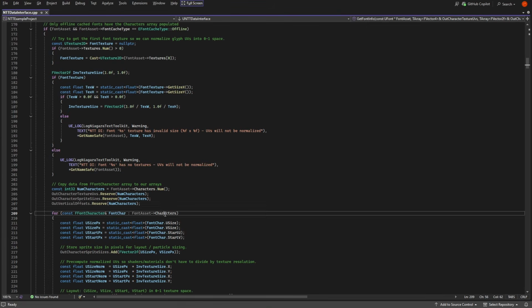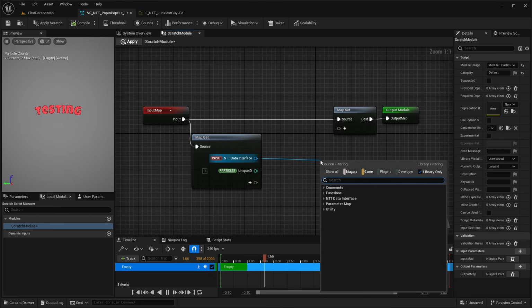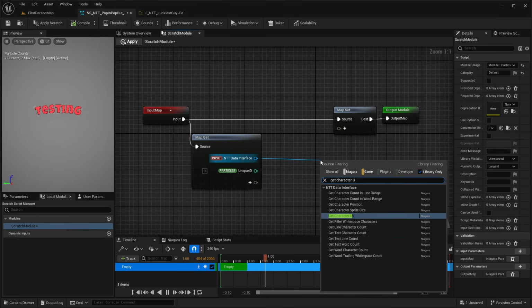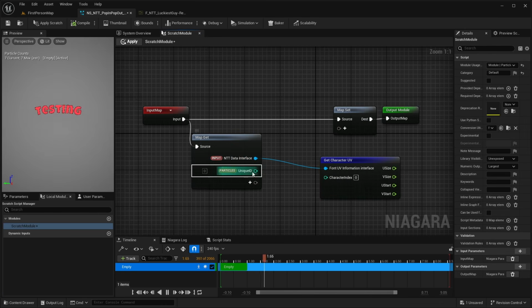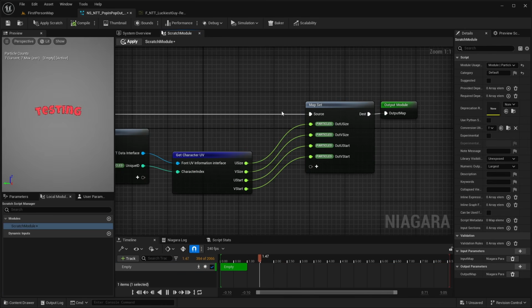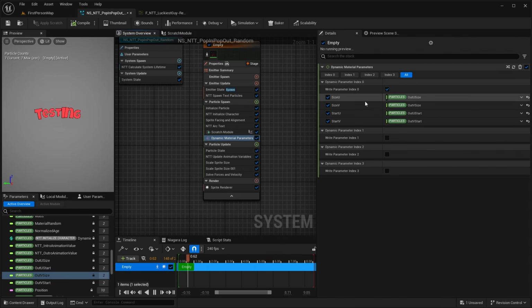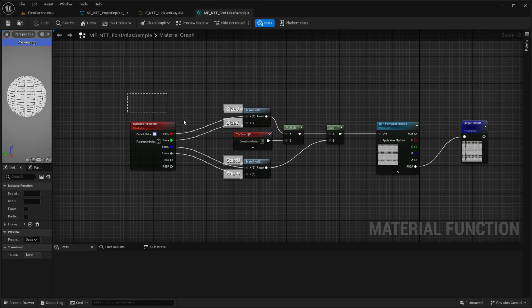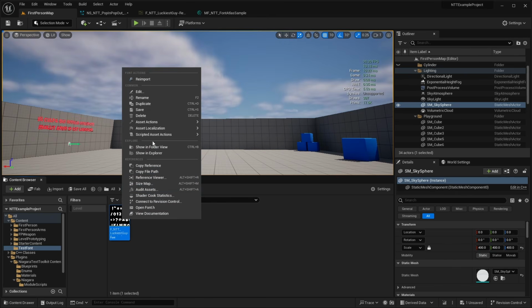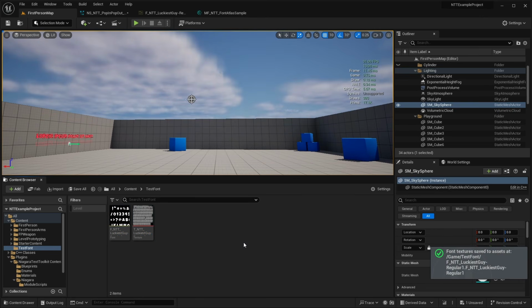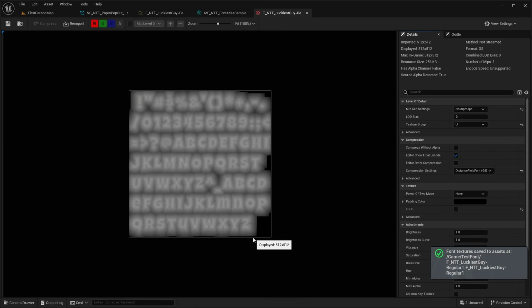In C++, the data interface extracts the characters array and texture size, and calculates UV coordinates for every character in your input. It exposes these with a getter in Niagara, which lets you get the UVs for each individual particle. Then to display the right character, you just have to pass this UV info into your material and sample the font texture. To get this font texture, the plugin includes a scripted asset action that extracts the texture for you automatically.